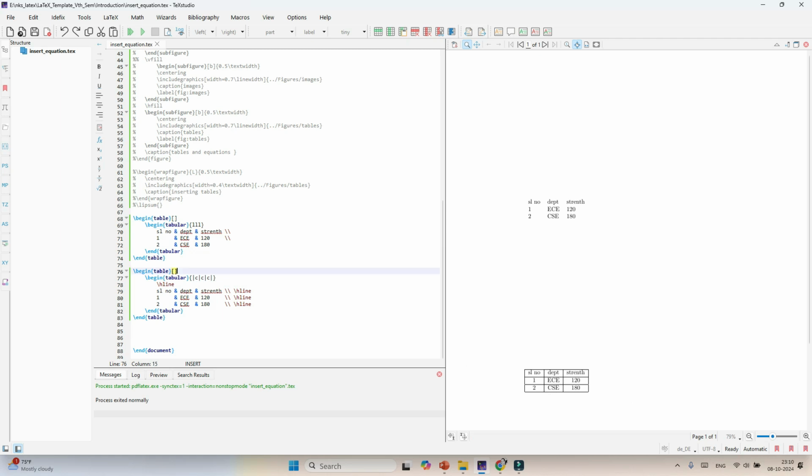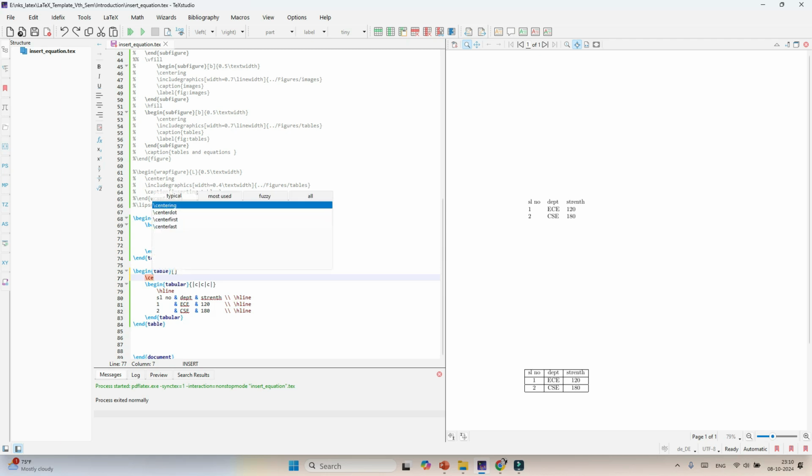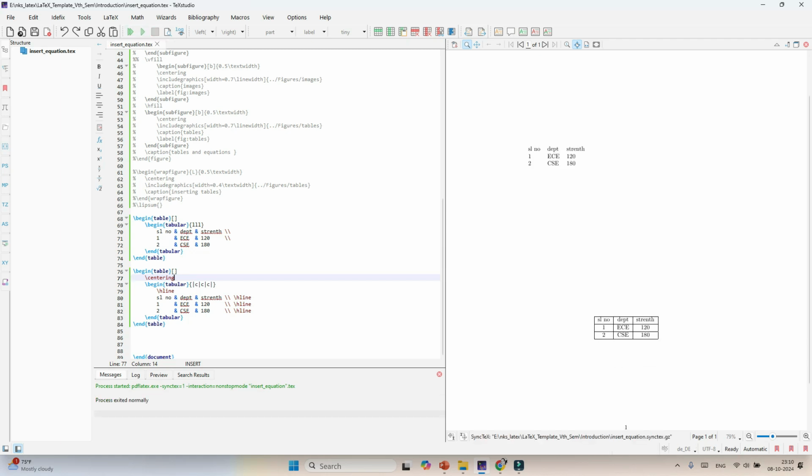We can align this table center, left or right. I am going to type centering here. Let me execute this. You are able to see the table is aligned center. How to give a caption for the table? You can give a caption, you can give table 1. So the option is coming.